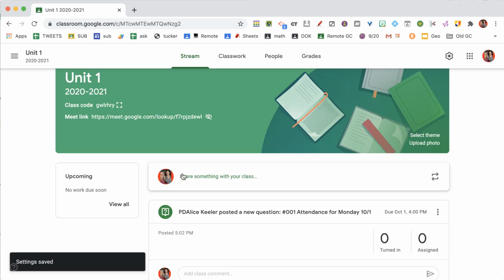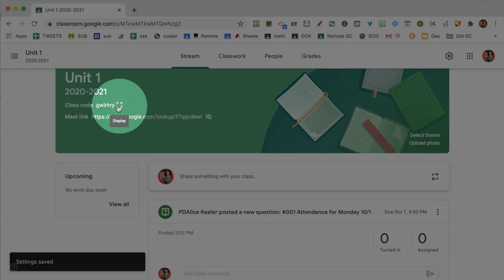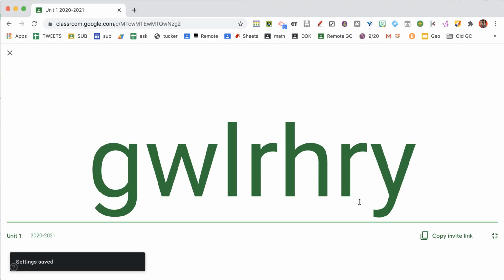And I need students to join the class, so I can do that here in the heading on the stream. I can click to display the code, or I can copy the invite link, and it's going to copy that to my clipboard where I can share it with students so they can click on it and join the class.